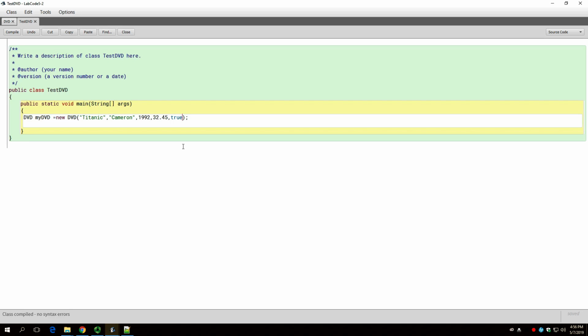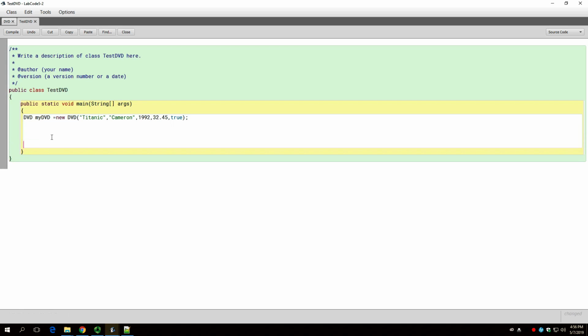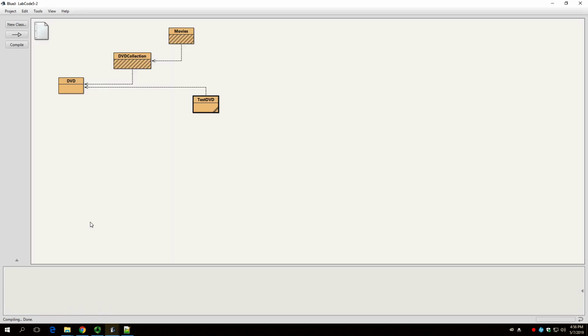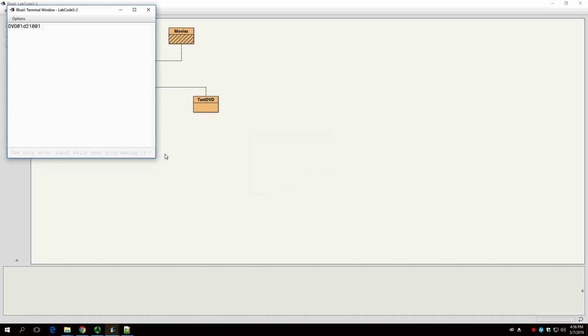And now, okay, I made my DVD. Now, because I didn't create a toString method for my DVD, if I go ahead and print my DVD, it's going to run the default System.out.print. It's going to call the standard method, the default method here. So the test DVD is going to run this, and this is what you're going to see. It's a DVD object, and this is the address of it.